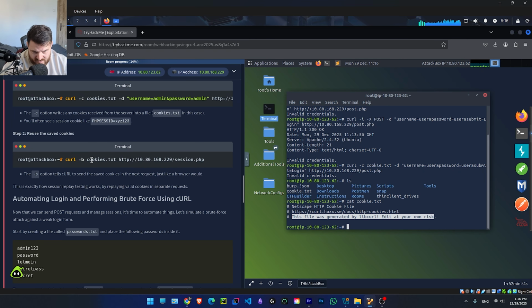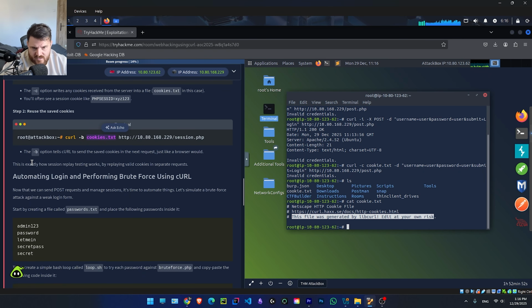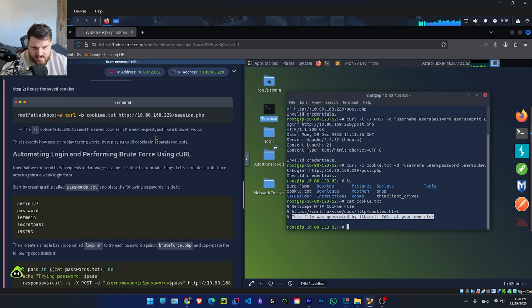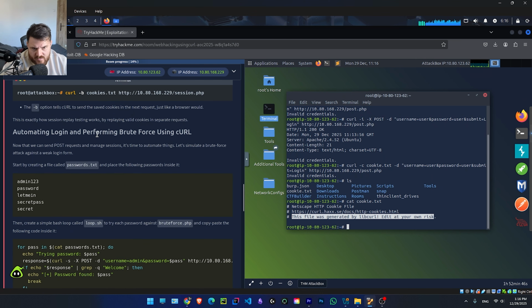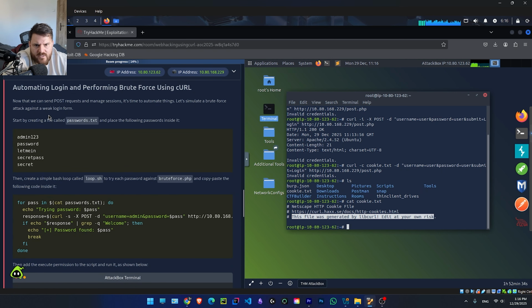Reuse the saved cookie, right? We use -b and then we provide the text file. -b tells curl to send the cookies in the next request, just like the browser would. This is exactly how session replay testing works, by replaying valid cookies in separate requests, automating login and performing brute force using curl.